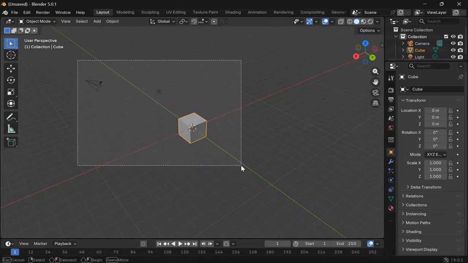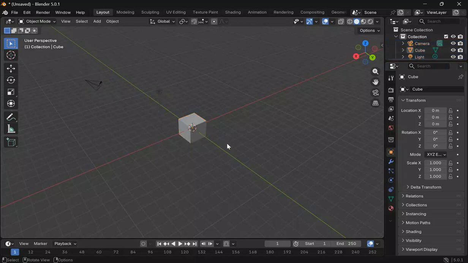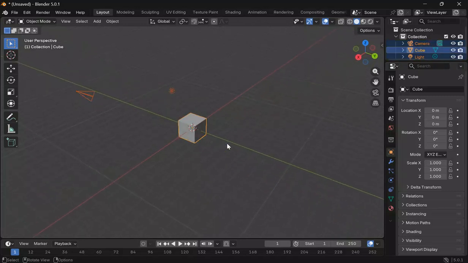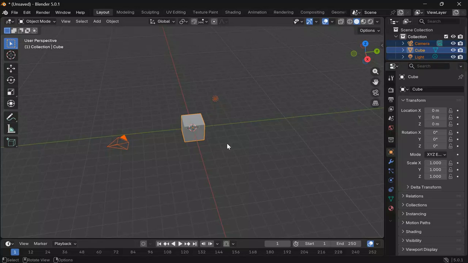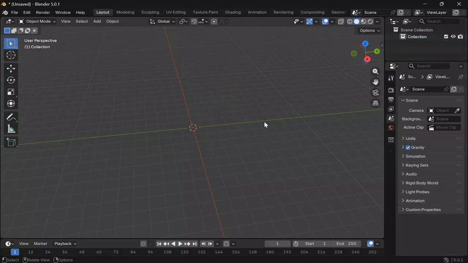you can either select everything by clicking and dragging, and it makes a box, and you can select everything, or press A, and that also selects everything. You can see here, this is all the objects in your scene. You start with a camera, a light, and a cube. We don't need any of this for now, so you can just press delete.